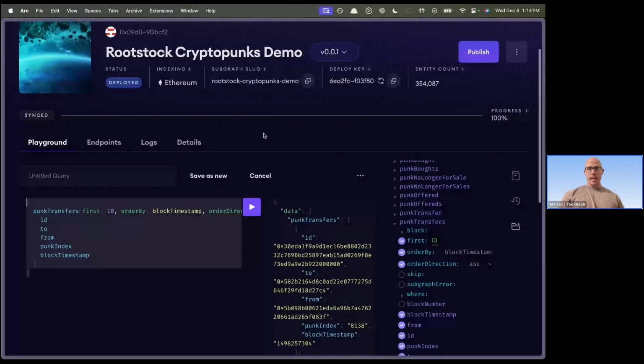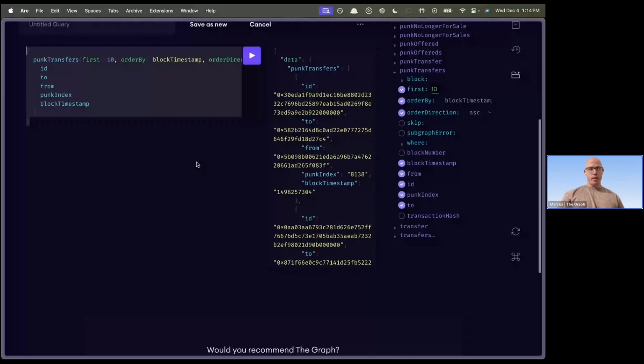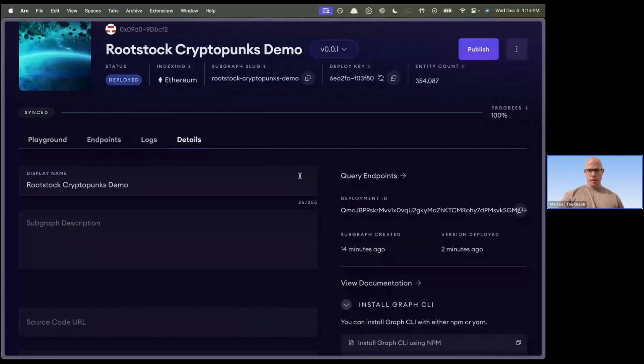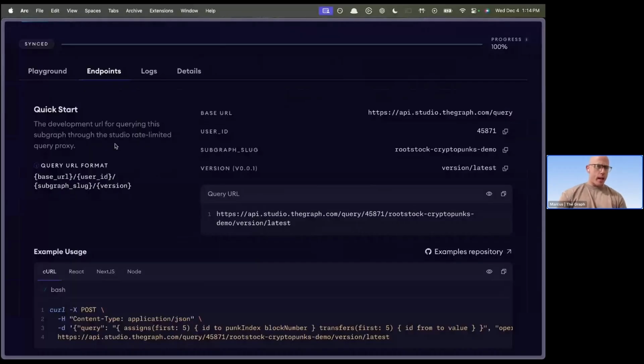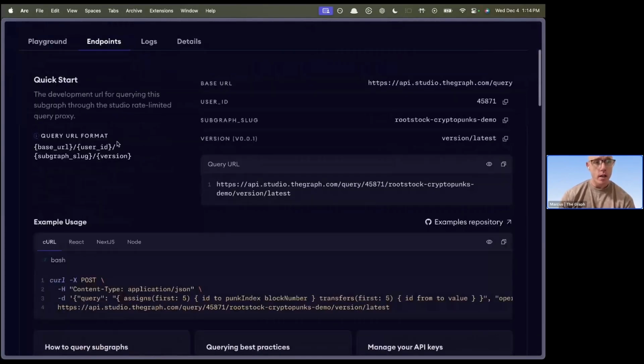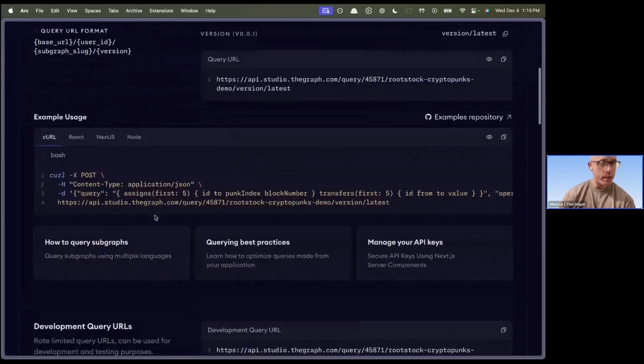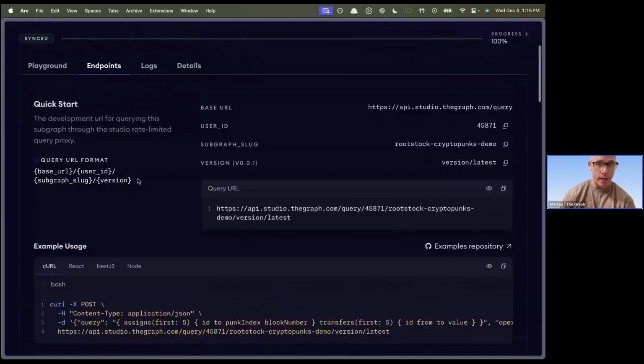I could take this query, and then I can go ahead and send it to the endpoint right here, which is endpoints. There we are. So I have that query designed, and I can send it right over. So that is the overview of using subgraphs and building a subgraph and having a playground to query with.